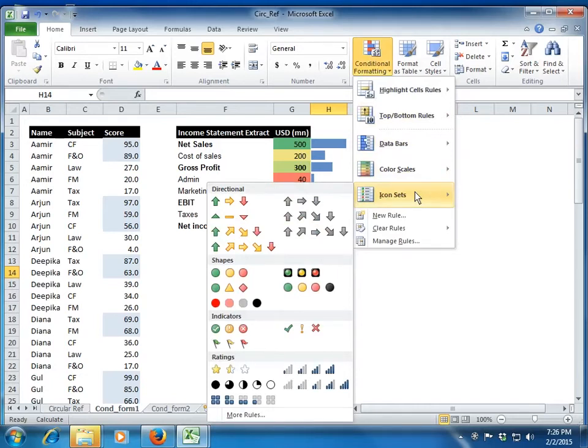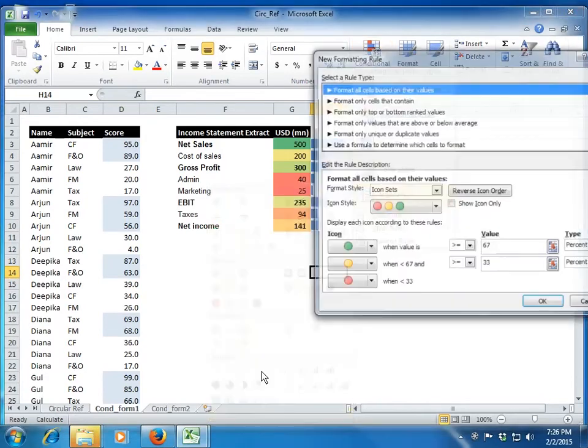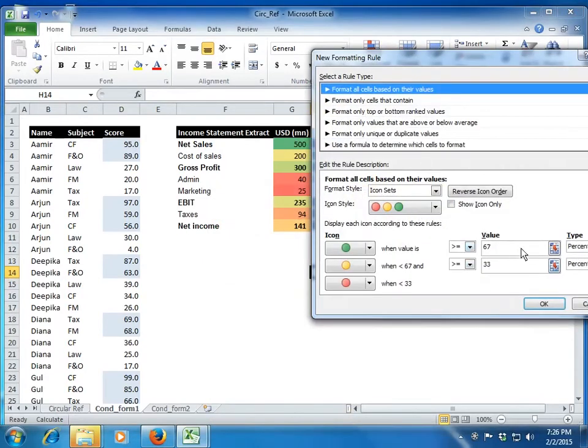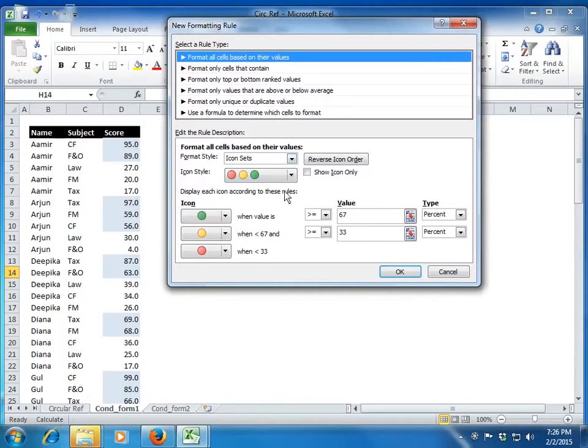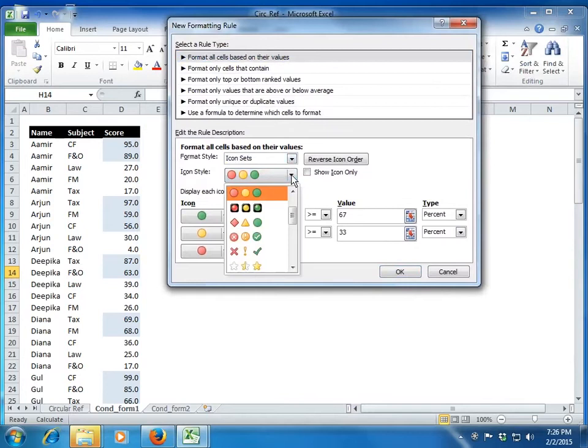Let's understand the last part of conditional formatting, which is icon sets. What does an icon set do? As you can see, there are lots of icons. Either you can choose the direction. Each of these is based on a value. You can go to more rules and change the values as you want, so on what value you want which icon is something you can choose on your own. If you want more icon styles, this is where all the icon styles are listed for you.